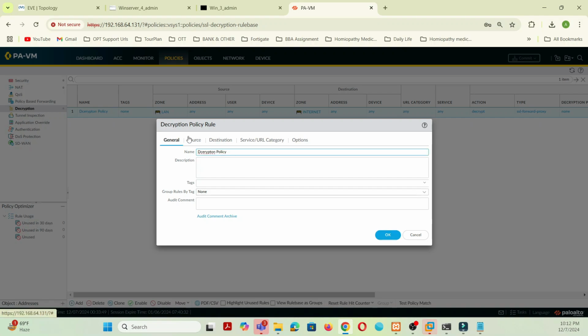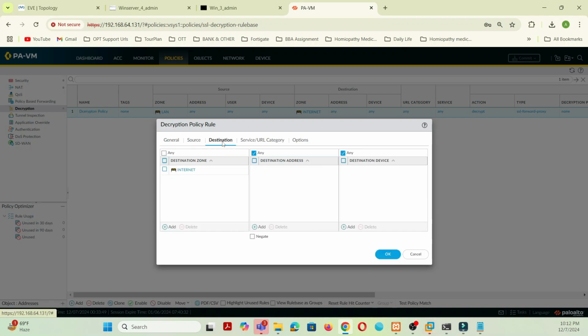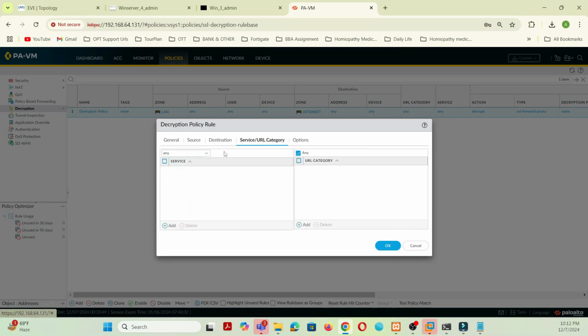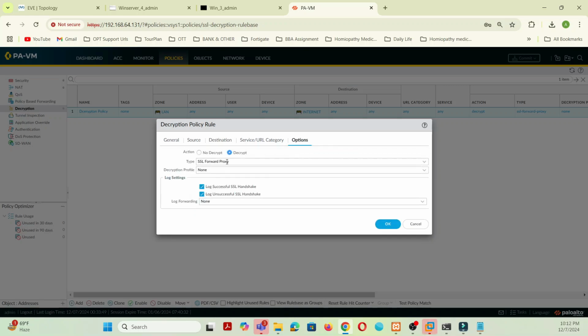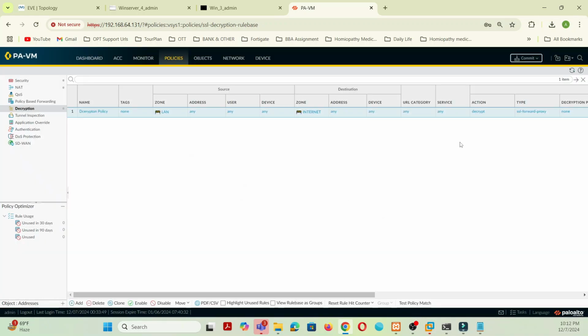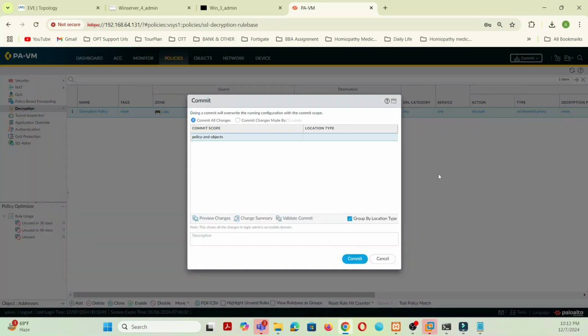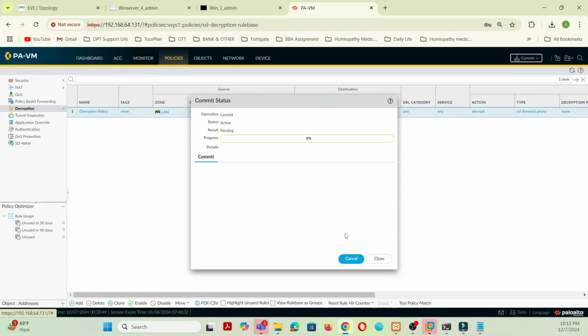Then you can go to the decryption policy, you can say source LAN, destination is internet, and for all URLs the option is decrypt. So let me use that only and don't change anything. So let me commit that and then test. Because now the local certificate has been deleted from my system, I have to check whether it is working or not.